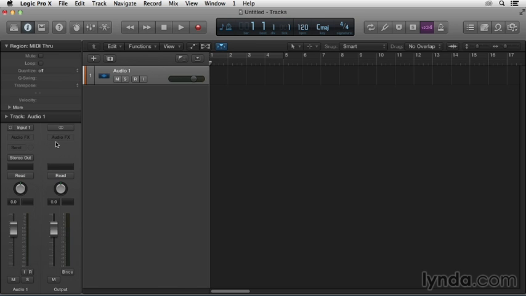In this movie, we'll cover how to get going with recording live audio into Logic. First, we need to go over some initial setup options to get the most out of your recordings. Once these are in place, we'll be busy tracking in no time.